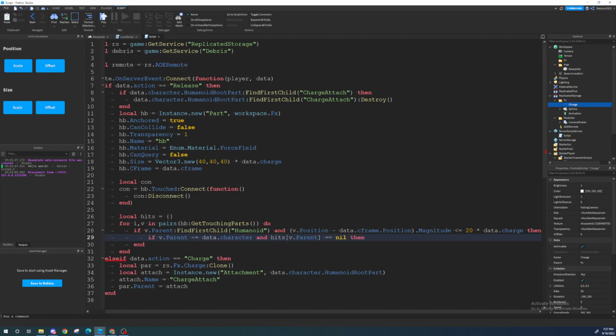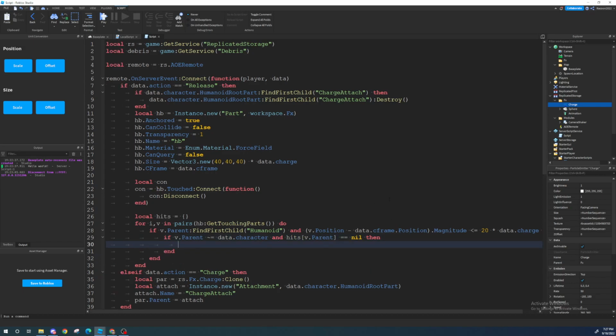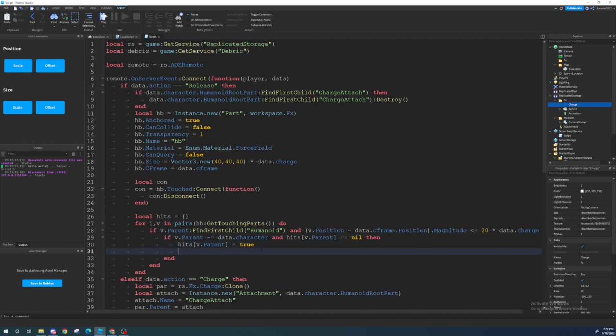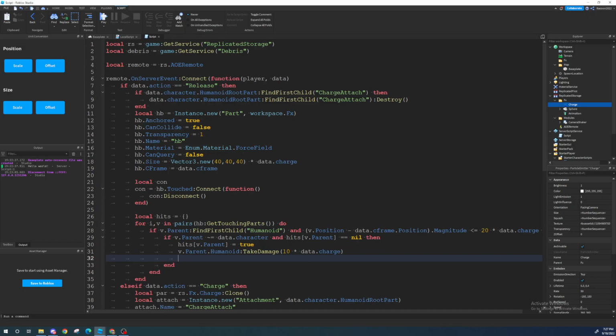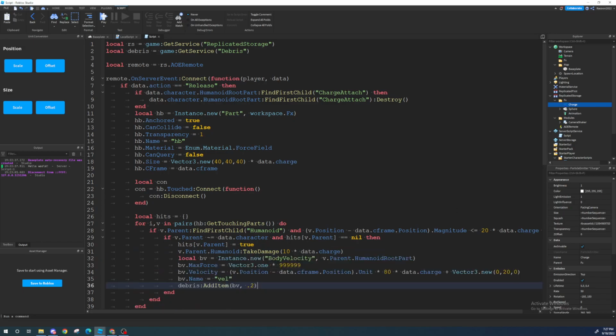We're going to check if it's our own player, and if it's within the hit list, that means if we've never hit it before. If you've already hit it, we don't want to hit it again. That's what this basically does. So if we haven't hit it, then we've hit it now, so we're going to set that to true. We're going to do damage, and I scaled the damage with the charge as well, but if you don't want to, you can just get rid of the multiplication there. And then I'm going to do a little bit of velocity stuff.